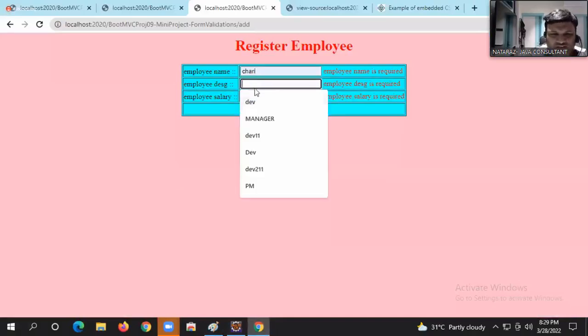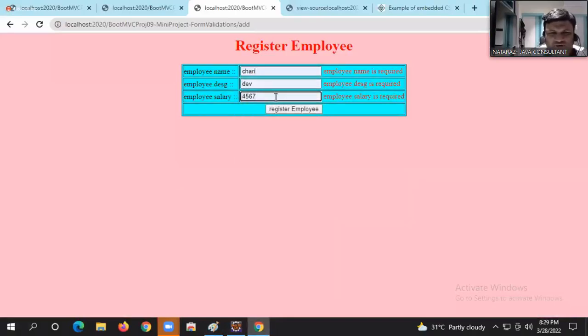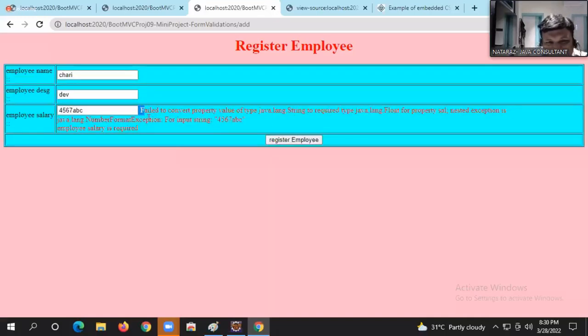Okay, here I typed salary ABC. You will get a number format exception here, right? If you don't handle it, only here you will get the number format exception message. Why? Because the binding process itself failed. Forget about the validate method. Here the basic binding process has failed. Got it, guys?